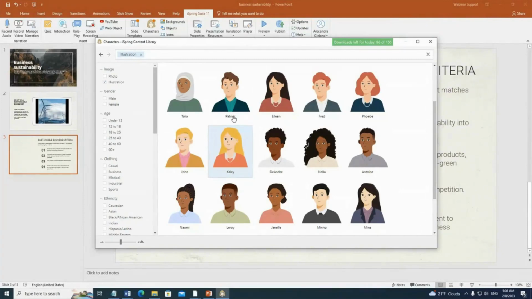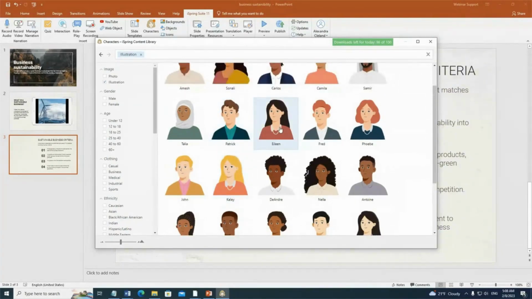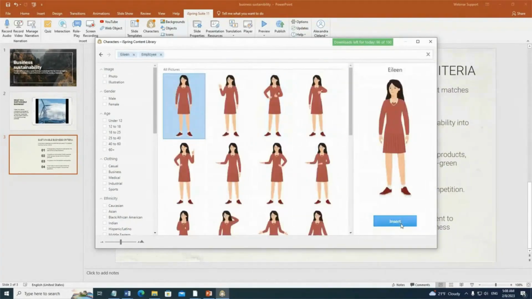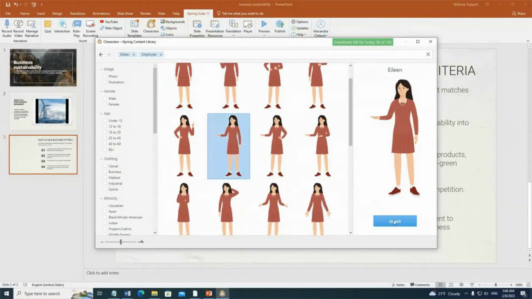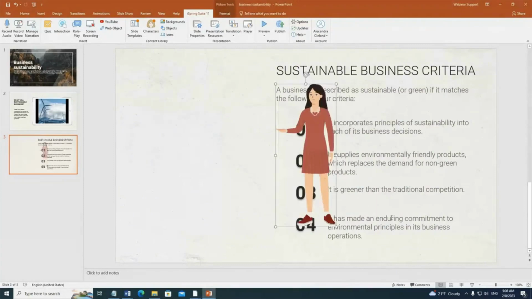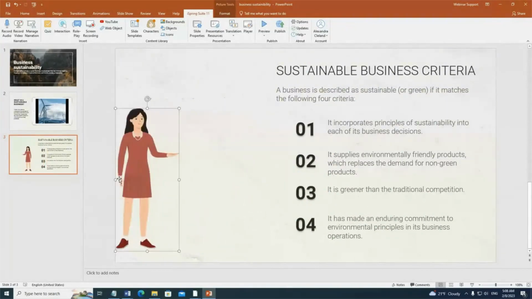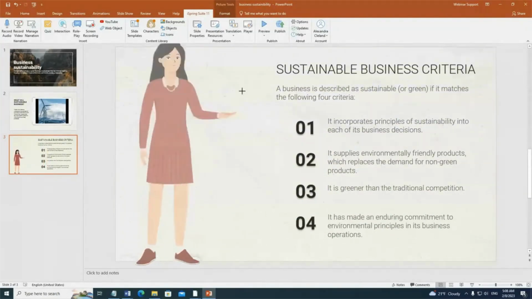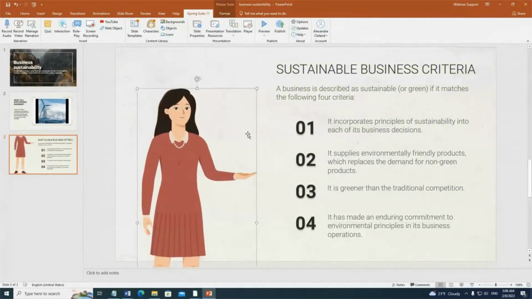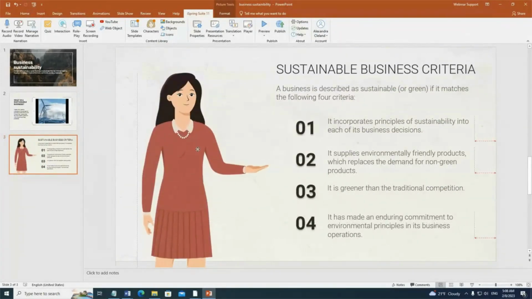Let's select the hand-drawn character. I think I will select Eileen. Okay, let's select this one and insert her into the slide. Let's resize it a little bit and put in the right position. I think I will enlarge the character, and yes, we will save it this way. Okay, I think now the slide looks good, doesn't it?